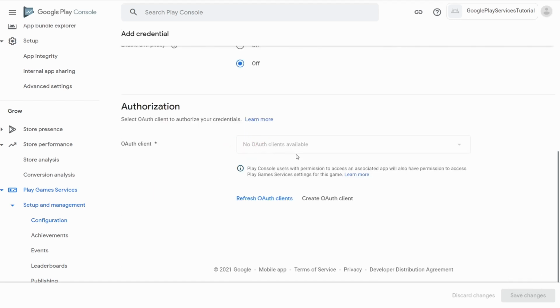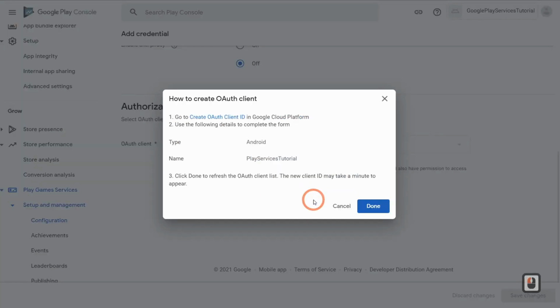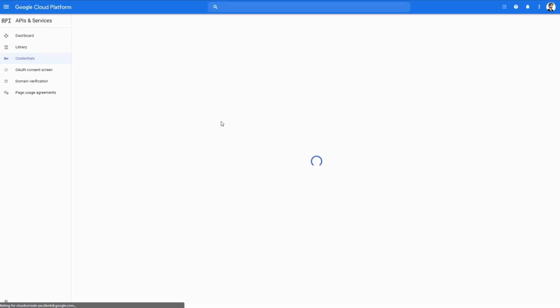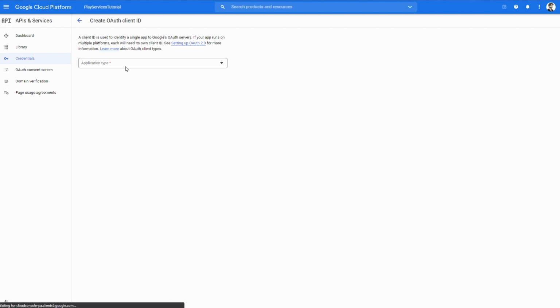And we'll come down here and you'll see here that we have our authorizations. So this is kind of like all the people's credentials and how they authorize to use your Play game service. So I'm going to go ahead and create an OAuth client because we don't have any available. You can see right here. So we're going to go ahead and click create OAuth client, and we will click this right here to create an OAuth client. Now you will see that it's going to go ahead and allow us to run through here.